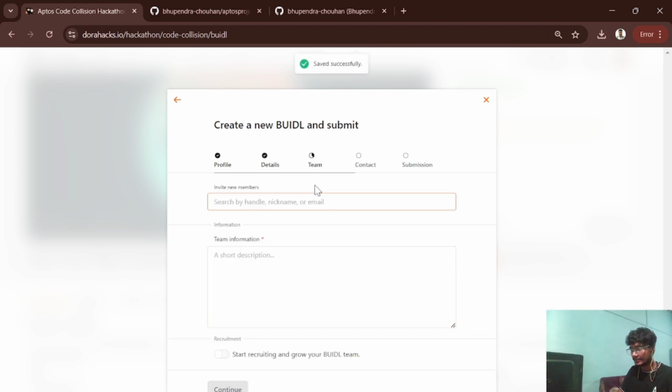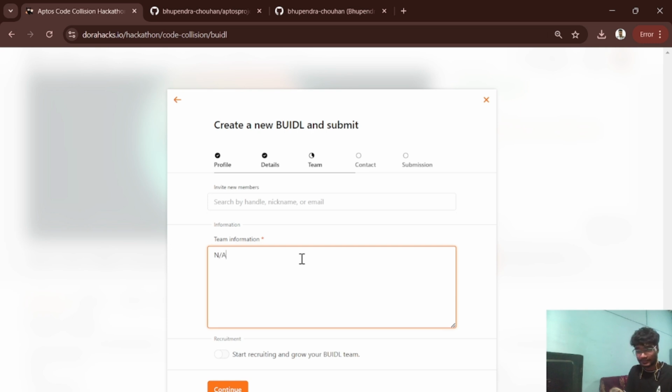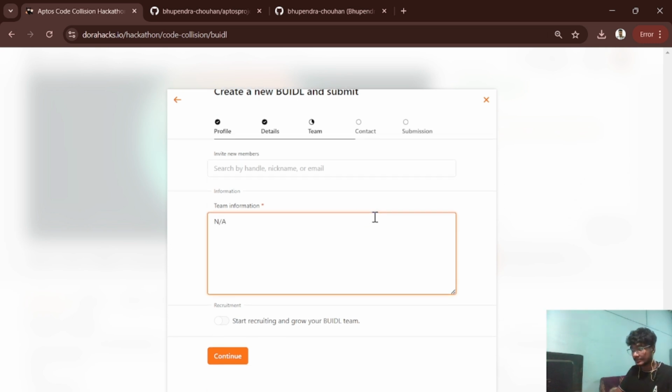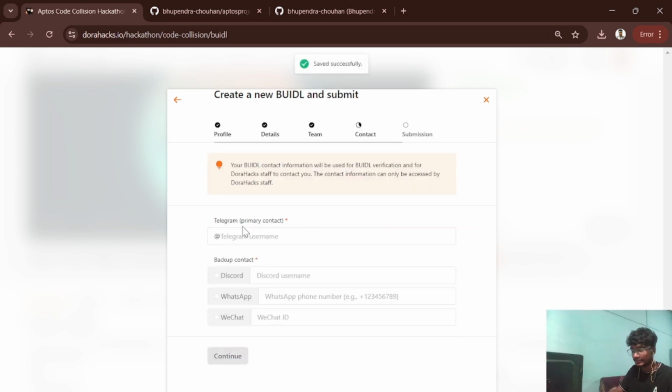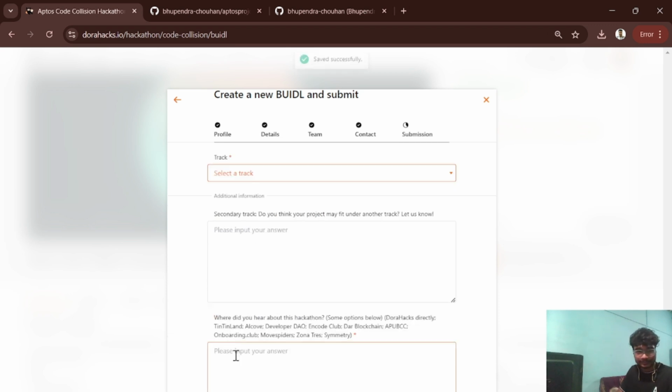Click the continue button, and now if you have worked with teammates or in a group, so you can just type the names of those particular friends or teammates. Since this is a single project, okay, it was made only by me, so I just typed not applicable and just click continue, and it will ask you to type your Telegram username. So I think it's okay, I actually forgot my Telegram username, so let me check. Okay, so yeah, it's correct. So you can type your Telegram name and then any one piece of information it will ask. So let's say I'm giving my Discord, then click the continue button.